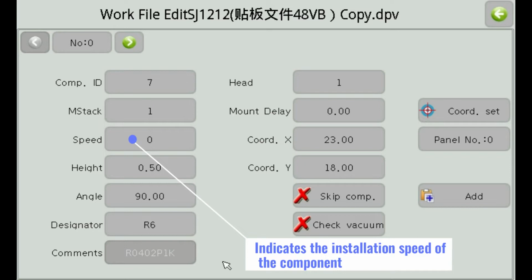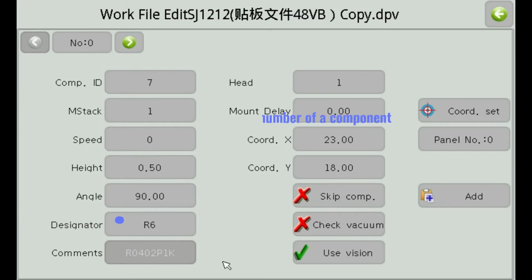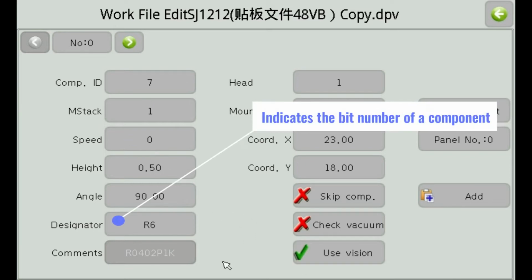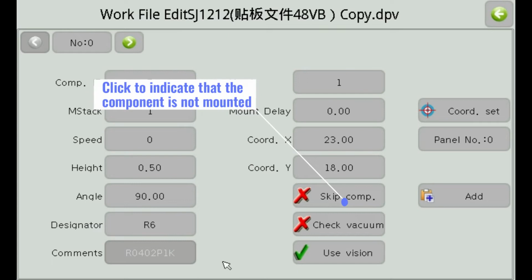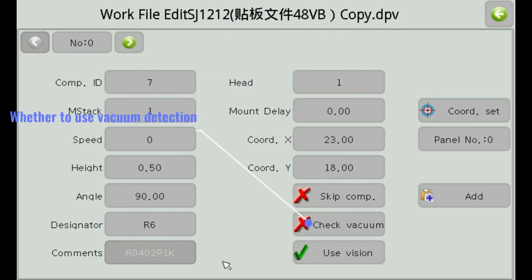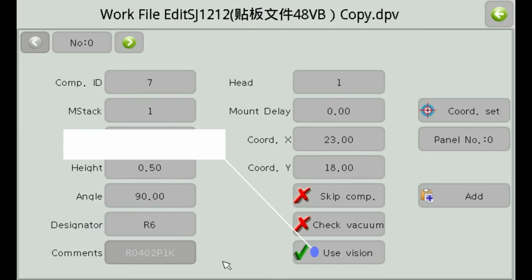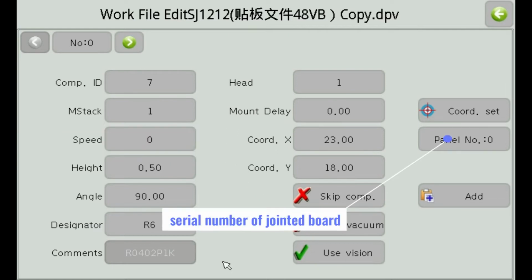This indicates the installation speed of the component. This indicates the bit number of a component. This indicates the residence time of component mounting. Click to indicate that the component is not mounted. Whether to use vacuum detection. Switch for visual detection. Serial number of the jointed board.